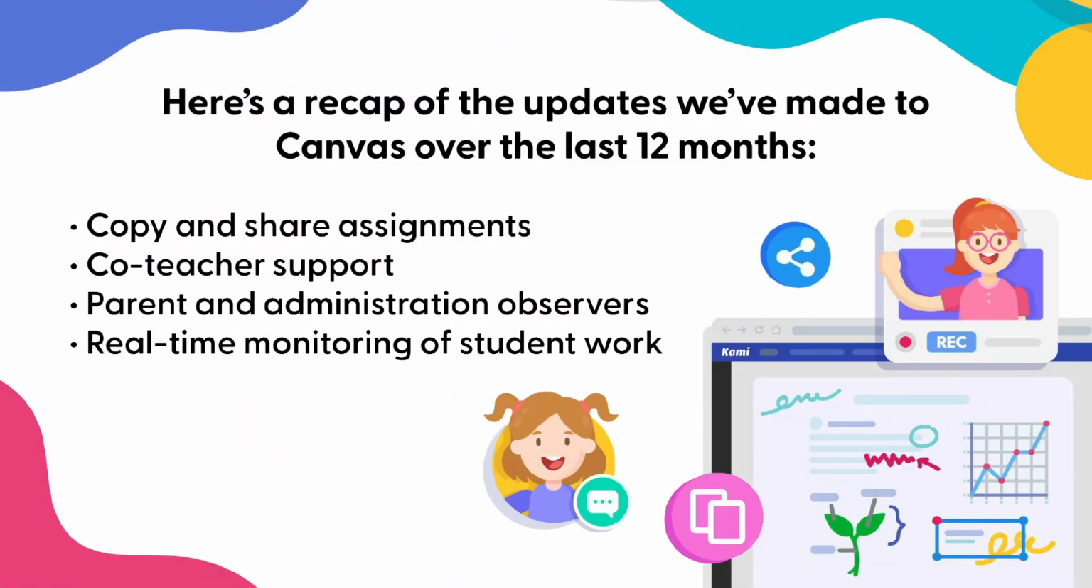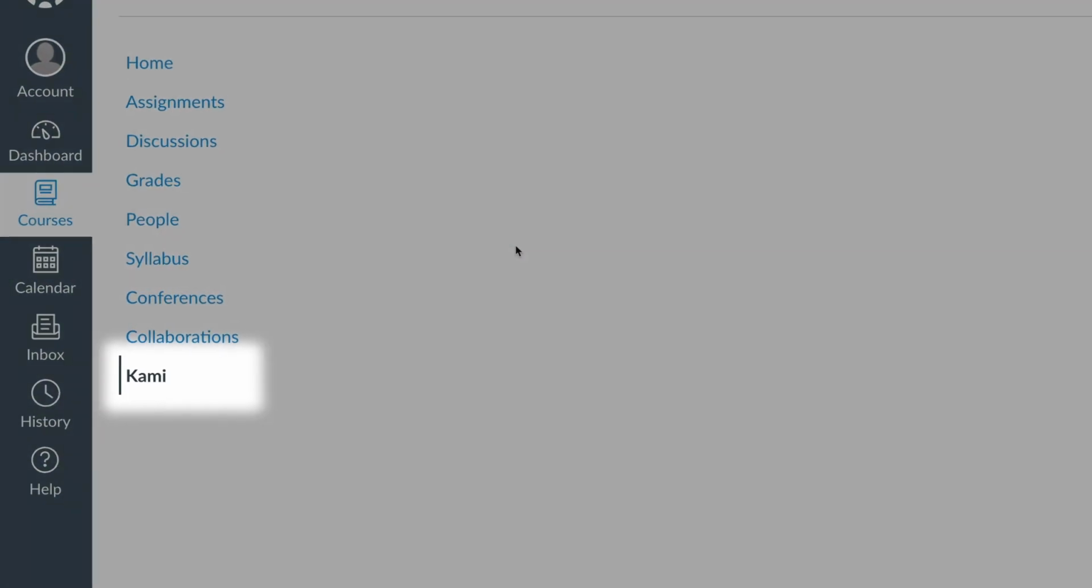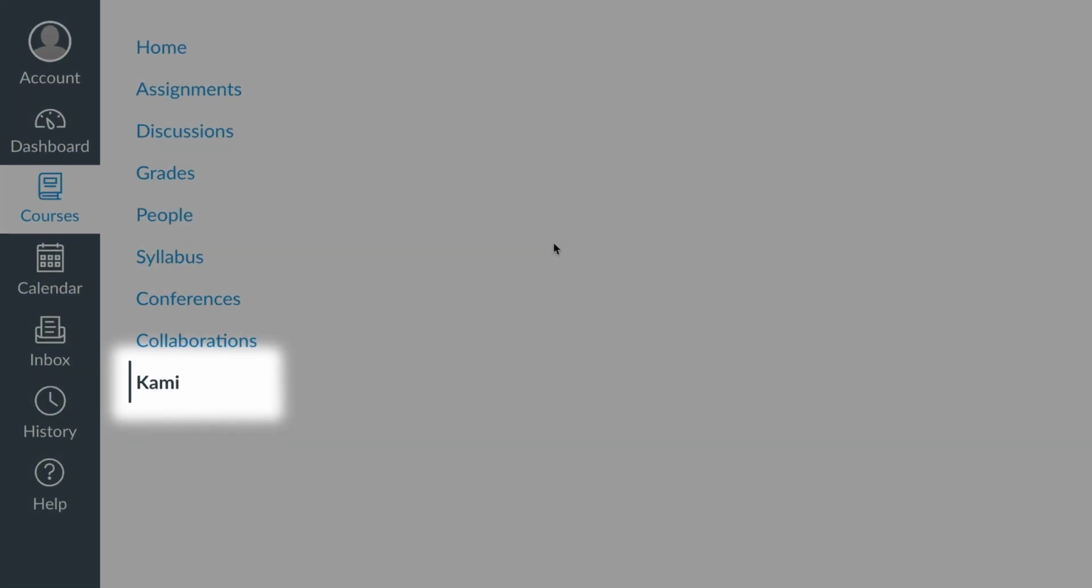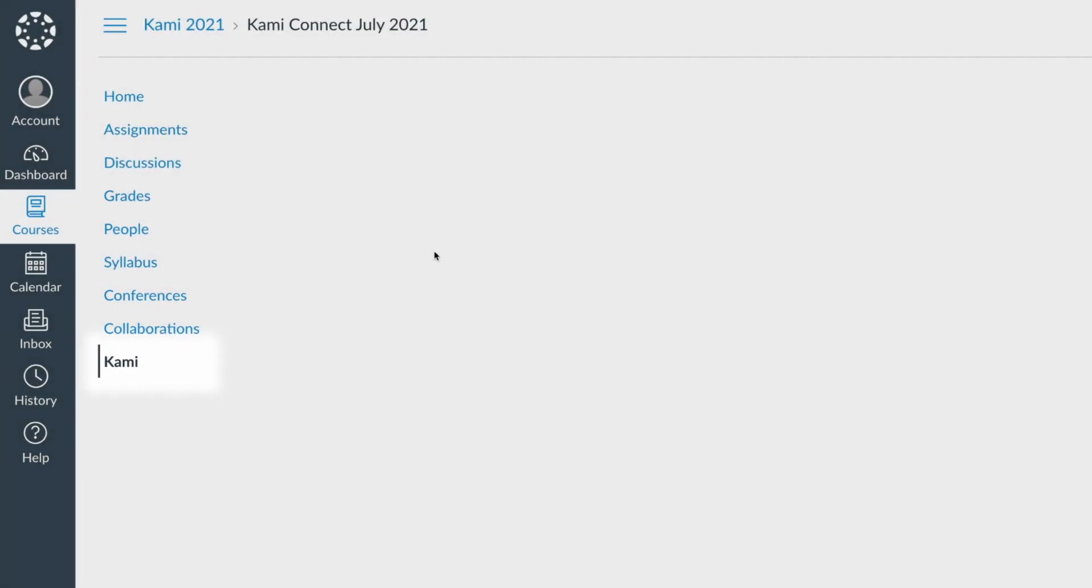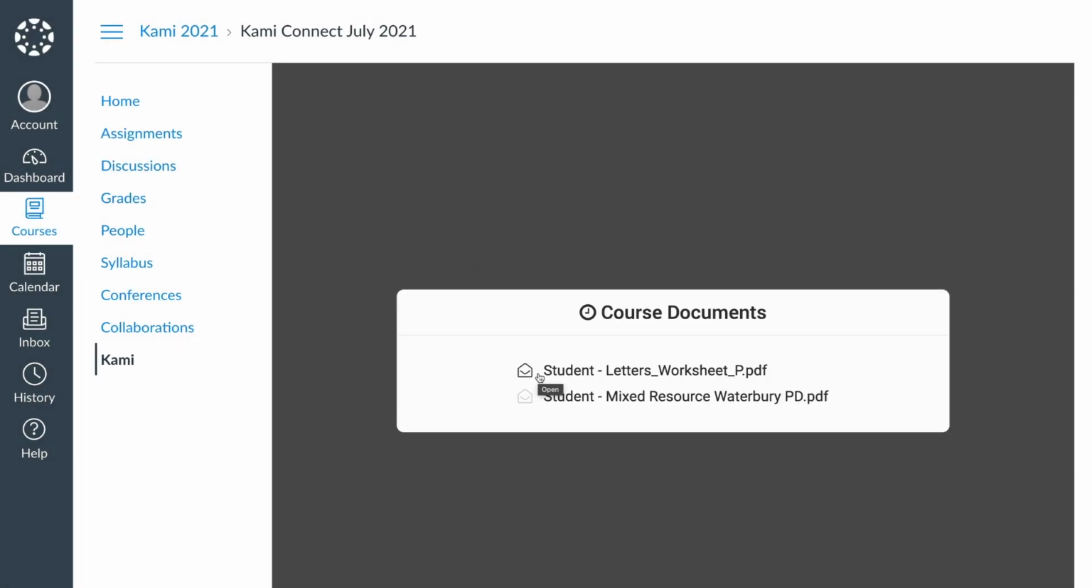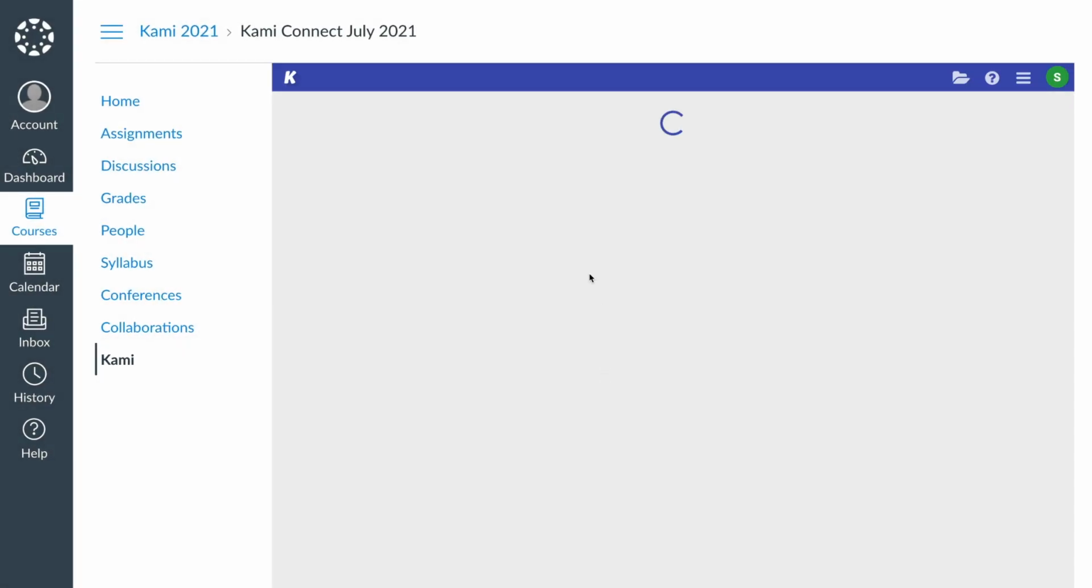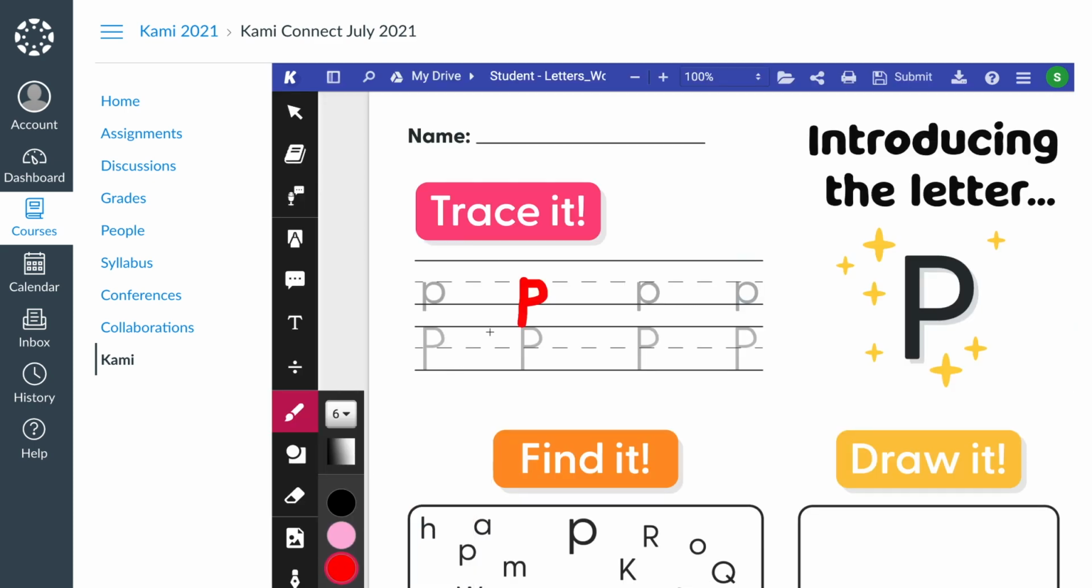We've also allowed for real-time monitoring of student work so that you can easily go and see what the student has done and provide support and feedback where needed. On top of that, and to top it all off, we've created a new Cami tab. This feature allows you to quickly access Cami documents from within Canvas, giving you access to recently opened files from this course and remembering where you left off.